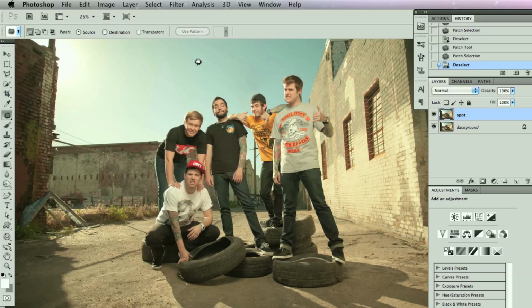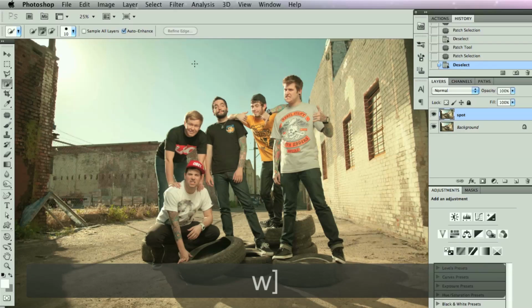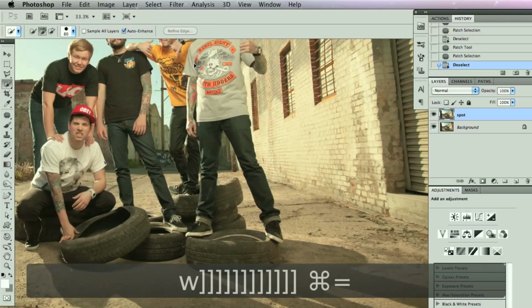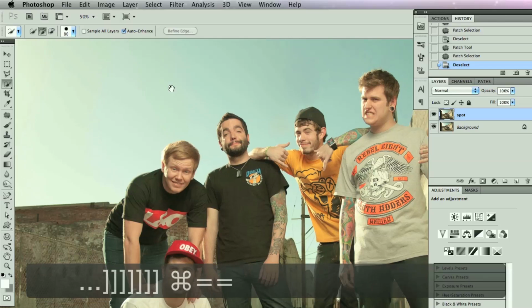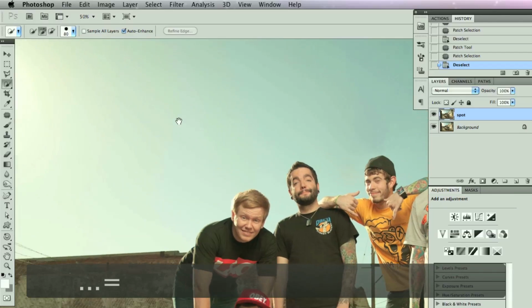So for this example, we're going to select the sky because that's pretty much the easiest one. And for time purposes, I'm not going to show you how to select everything, but you can use the exact same technique to select each one.